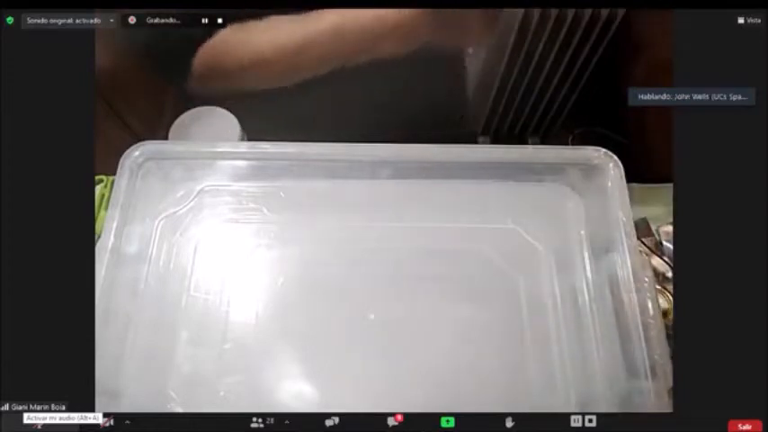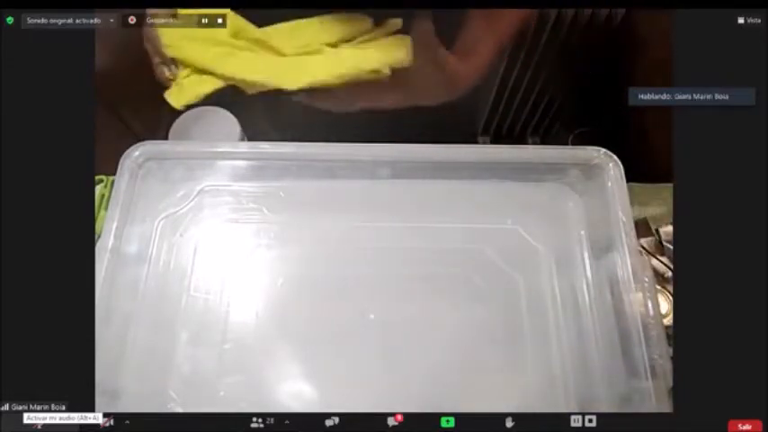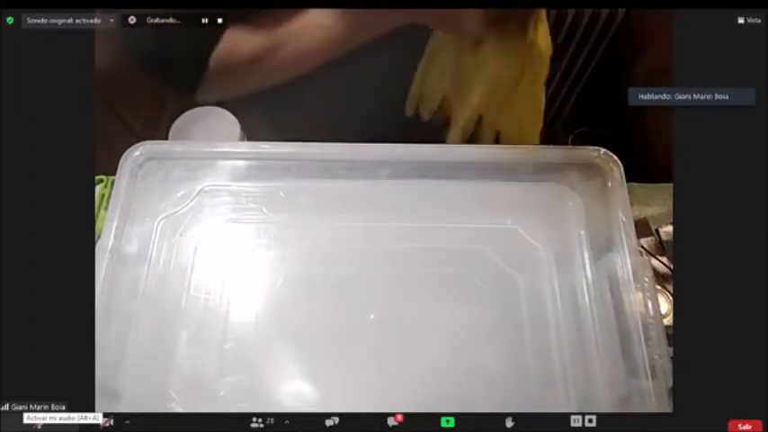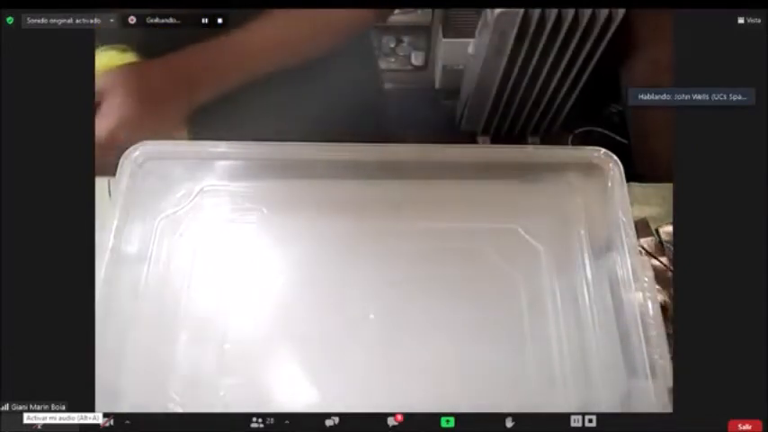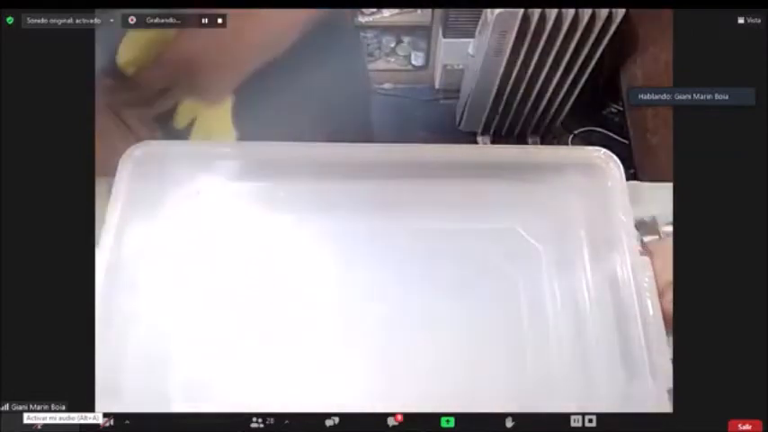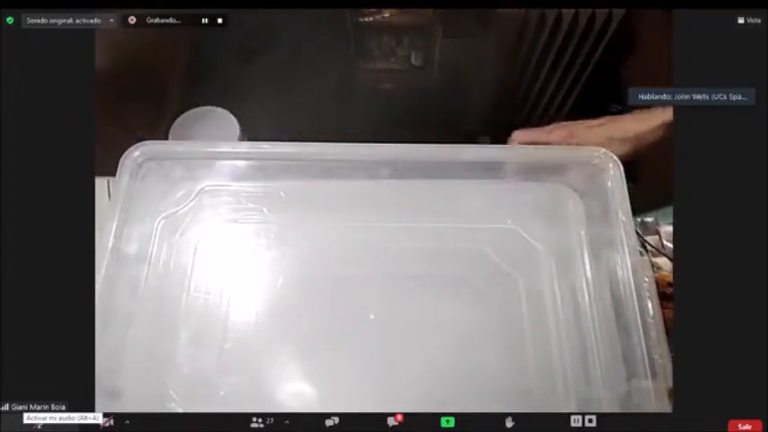Y aquí hay que utilizar guantes porque estamos trabajando con sosa cáustica. And here we've got to use gloves because we'll be working with caustic soda. También cuando ponemos el agua caliente, utilizamos una mascarilla. And we recommend using a filter on your face when you pour the boiling water.